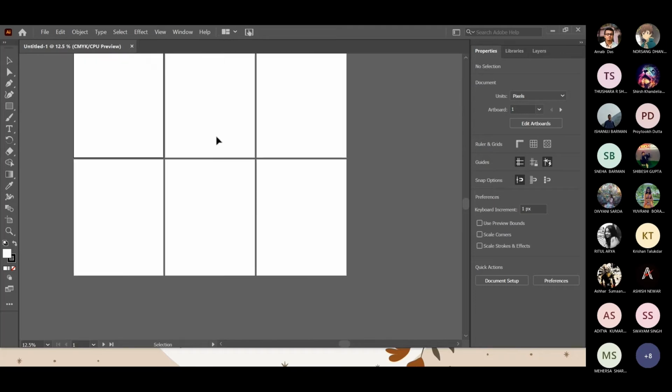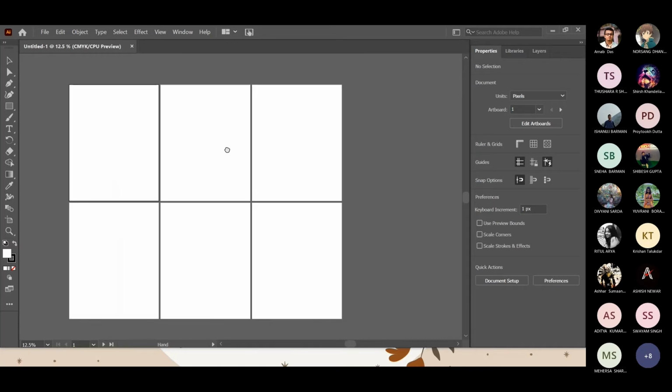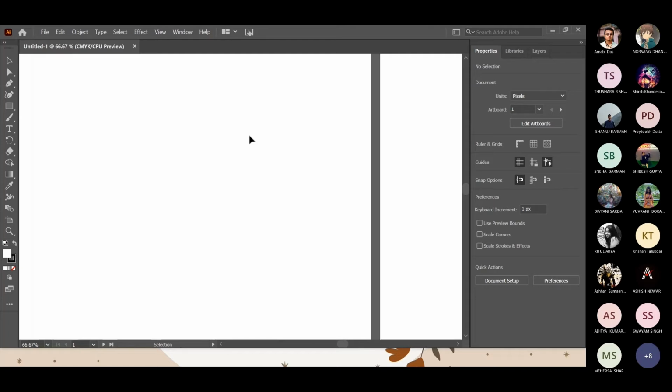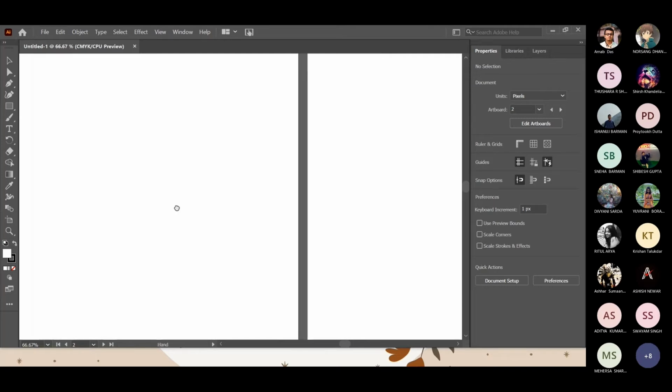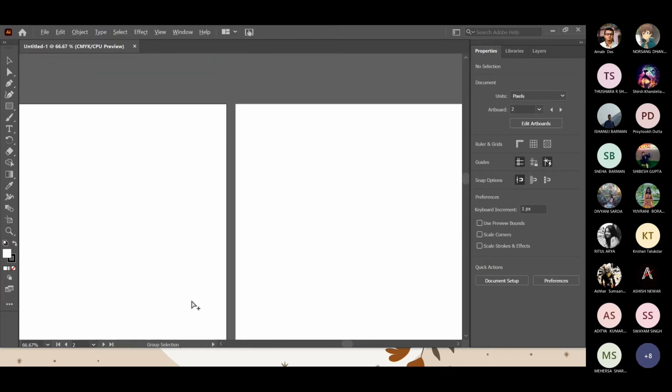Or what you can do is, to move around here, press the space bar. If anyone wants to note down the shortcut keys, you can note them down. You can press the space bar and use your mouse and move this around. You can zoom in, press the space bar, go on top of it, and just move around like this.